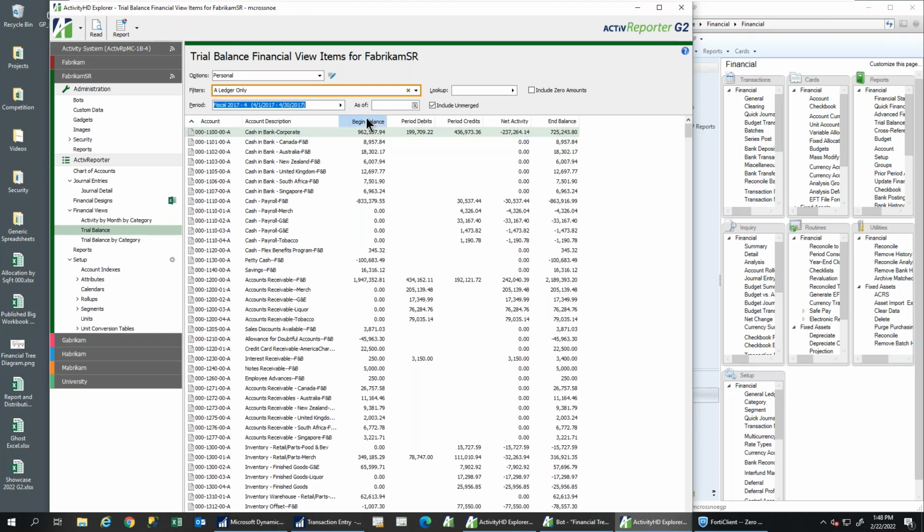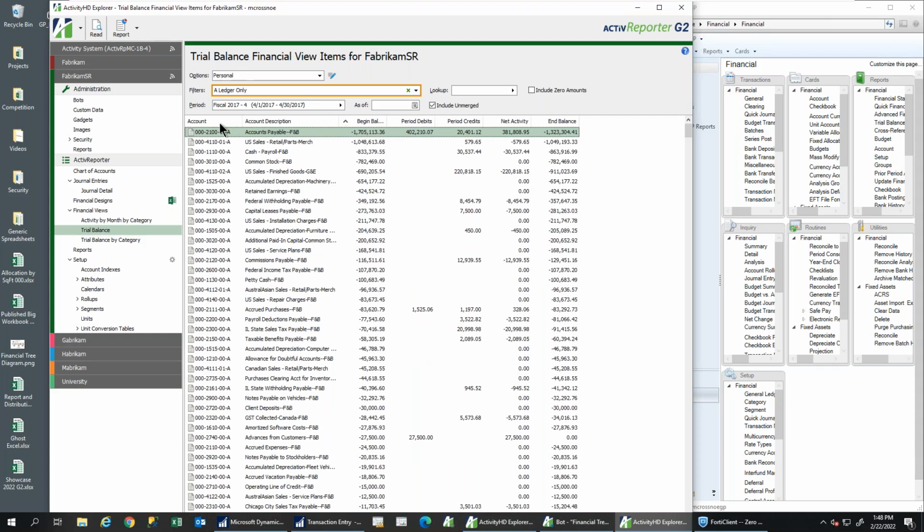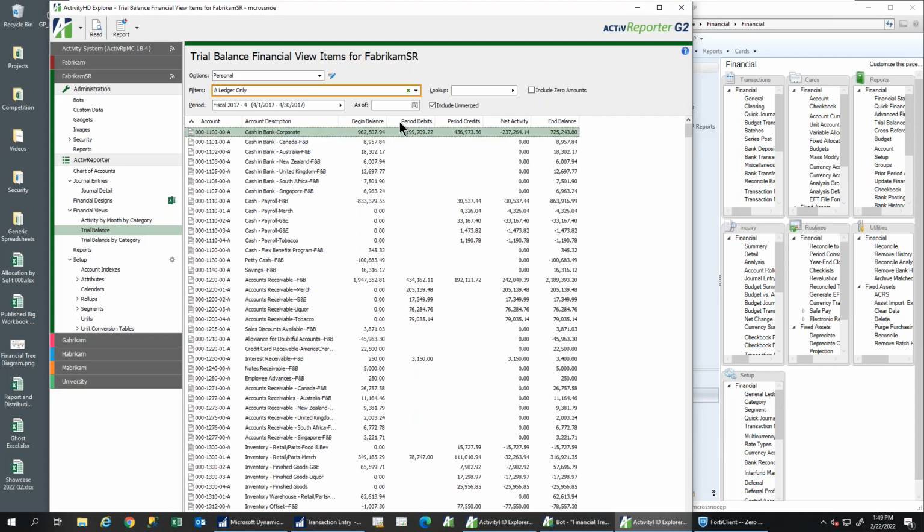And we have a column here for the beginning balance. And I didn't mean to sort it by that, but you can, you just saw it. The debits, the credits, the net activity, and the ending balance. Now we call this a dynamic report because it is alive. It reacts immediately to any changes in Dynamics GP.